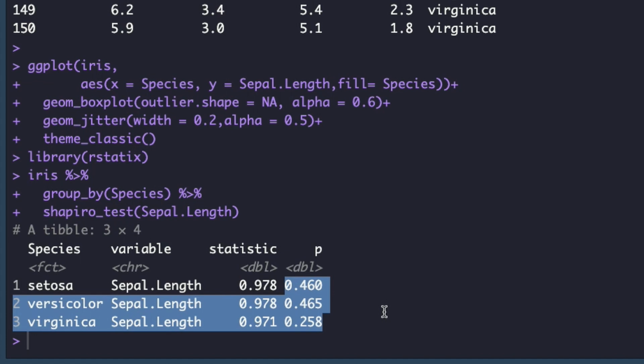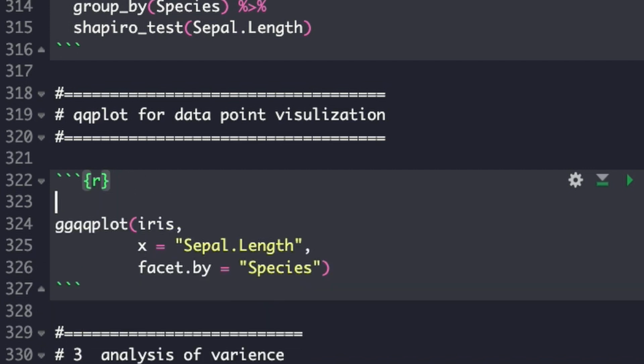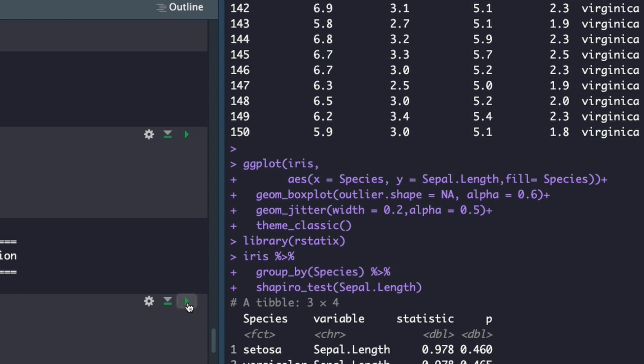However, statistical testing alone is insufficient. So we also visualize and inspect the distribution. How do we do this? To check the distribution of the data, we make a QQ plot using the library ggpubr, with its ggqqplot function. Data is iris. On the x-axis we use sepal length, faceted by species. So let's run this code and we will see how the data is distributed.